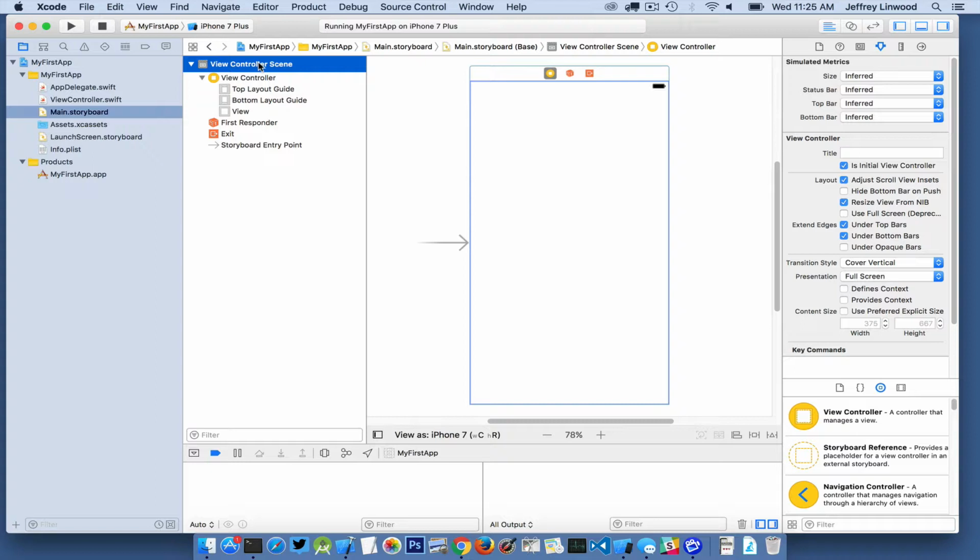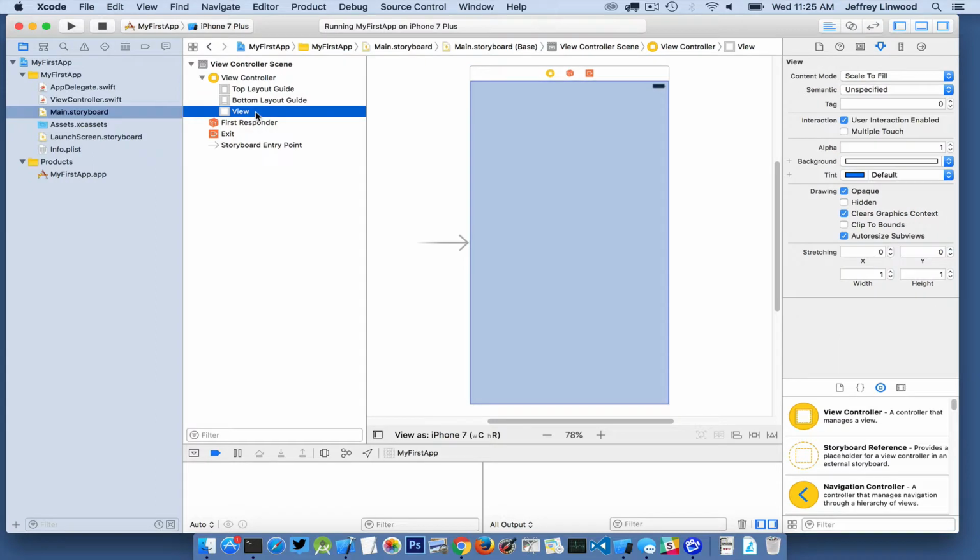We have a view controller, which is the code behind the screen, and then we have the view, which contains all of the items on the screen. For instance, if we had several buttons and then we had a map, all those things would be put onto the view, and then we could work with them from the code inside the view controller. I'll show you what I'm talking about.